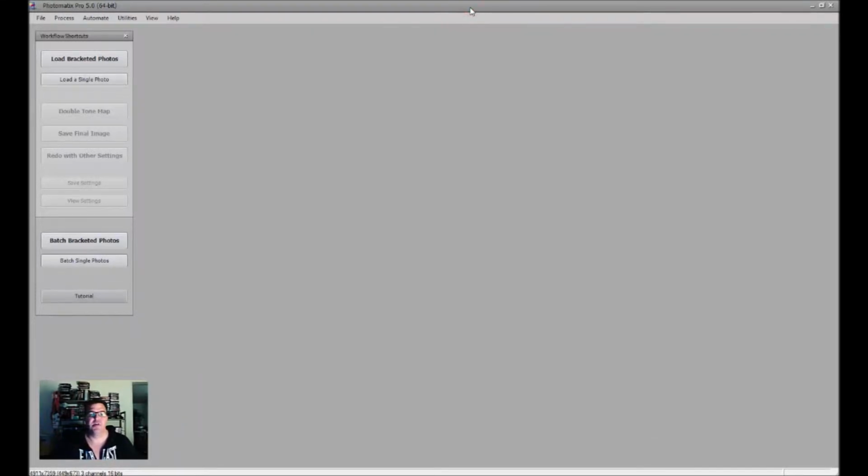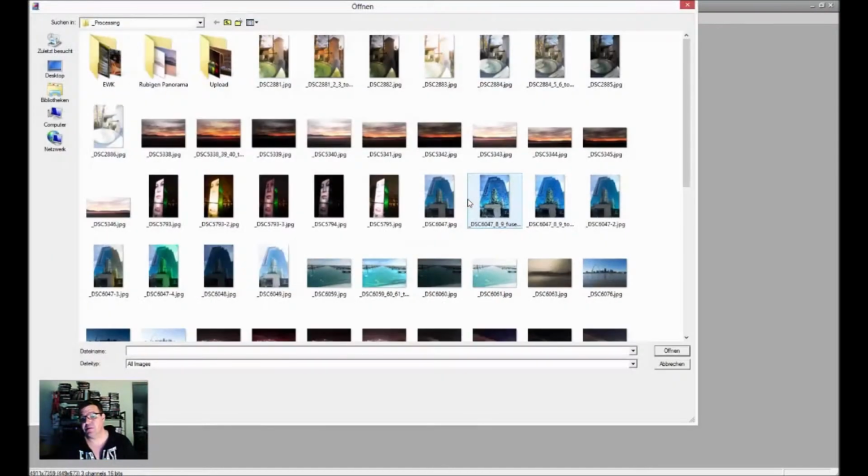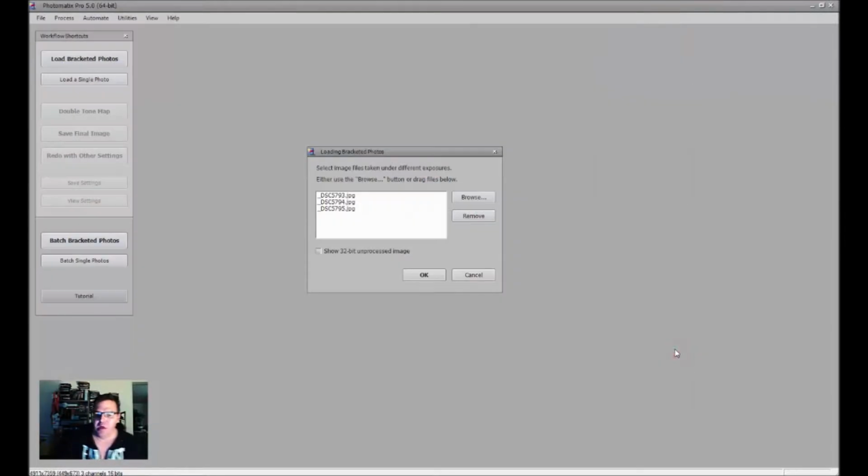and start creating the HDR image. Here it is. Now we're going to load bracketed photos. I'm going to browse and choose the ones I just selected: the normal exposed one, the underexposed, and the overexposed. And I'm going to hit open. It's going to give me a list of the pictures I've taken.